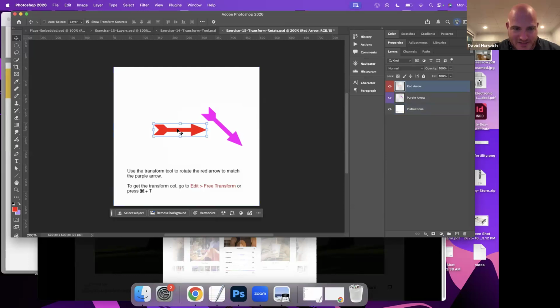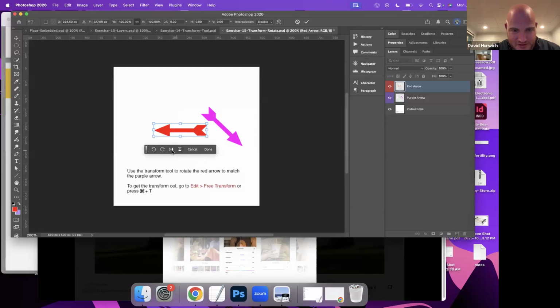In newer versions, you might get this contextual menu where you can actually flip it or rotate it. Looks like you can rotate it 90 degrees.